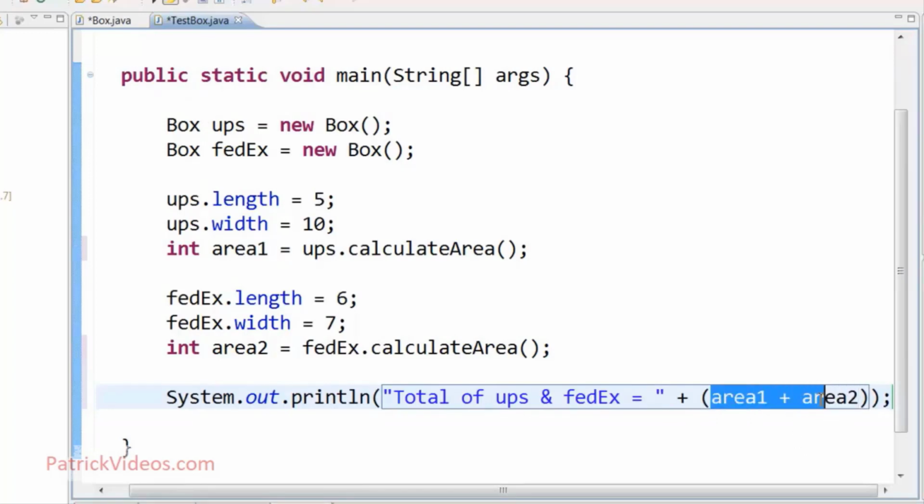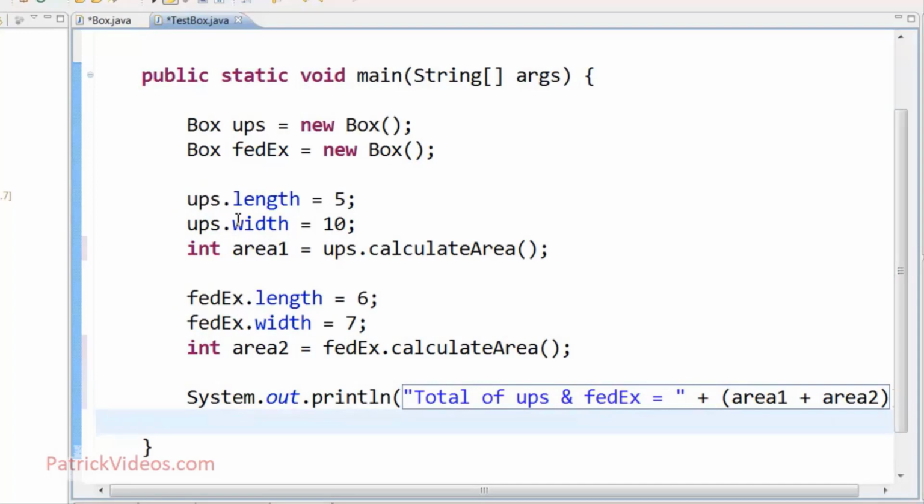I am adding this area1 and area2 within the parenthesis so that it just does not concatenate the area1 and area2 to this particular text. So this will add up the area1 and area2. So it will add up 50 and 42, and that is 92, and it will print out this particular statement. So you can see the advantages of returning a value.